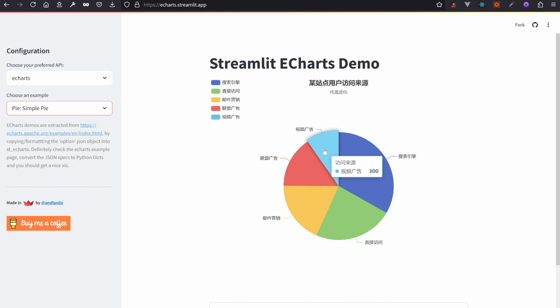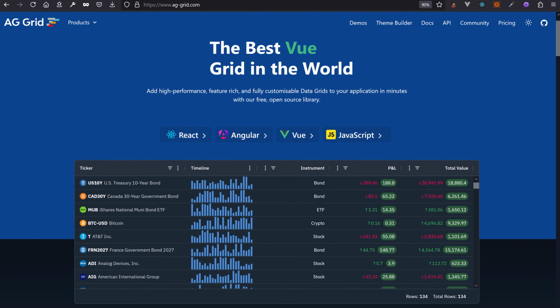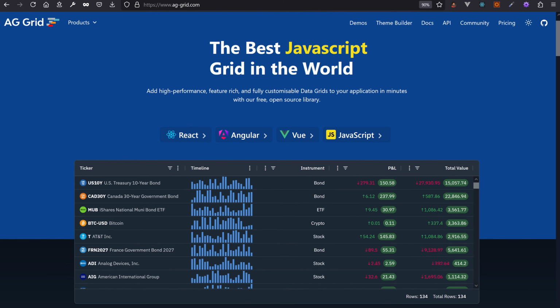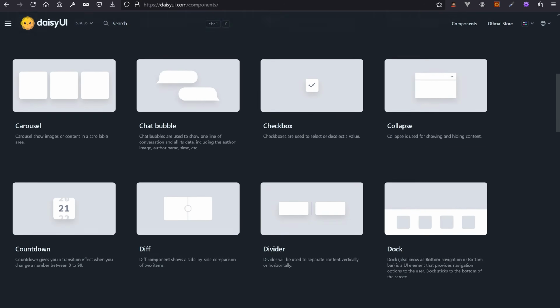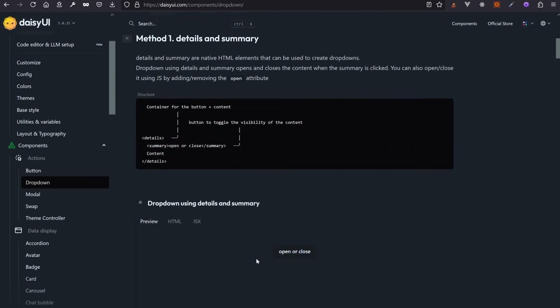So go past Python data to other JavaScript libraries like AG Grid for data frames, or load up cool components with Daisy UI as a CSS framework. Your door to being a full stack data analyst has just opened.